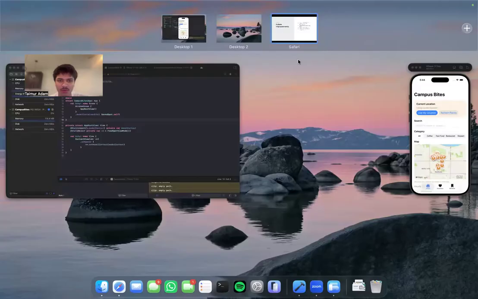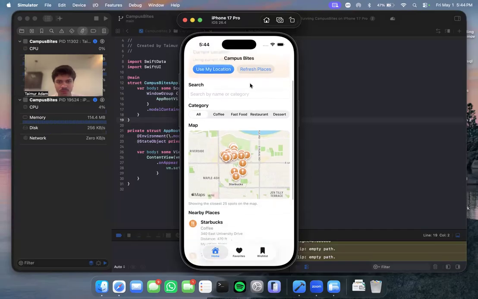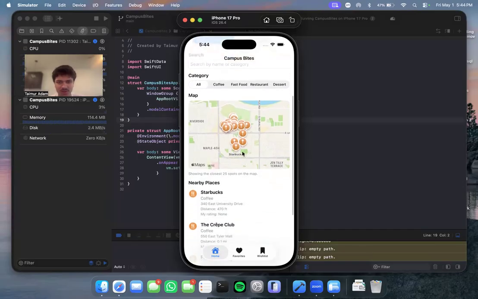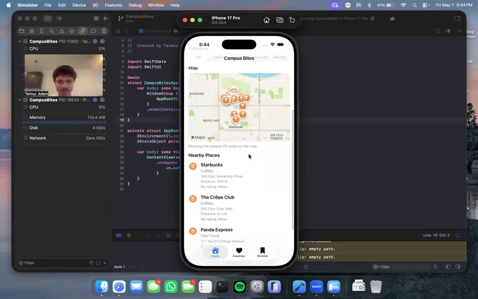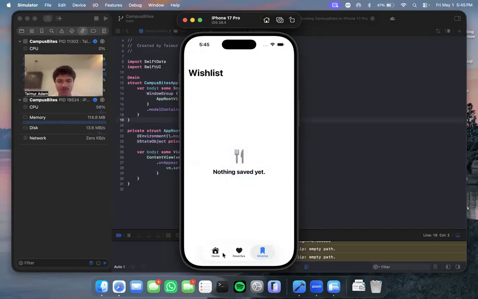Now I will go through a little demo of the application. So here's the homepage. If you scroll down a little bit, you can see the map. These are the closest 25 food spots near me. I can click on Starbucks and you can add a rating, you can add it to favorites or add to wish list, and then it'll show up on these tabs right here.